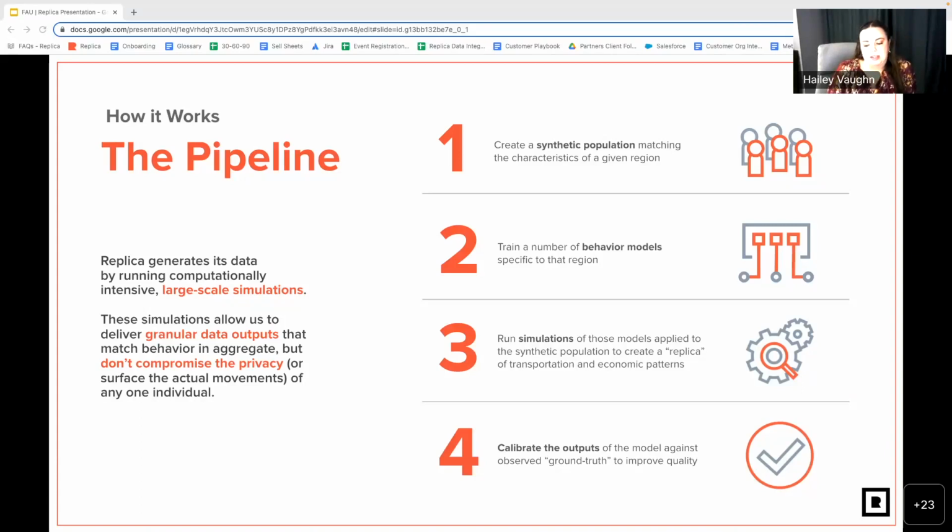Next, we run simulations of those models applied to the synthetic population to create a replica of transportation and economic patterns. It's important to note that movement is simulated with an agent-based approach, so we account for congestion and other interactions between individual travel itineraries. Last step is that we calibrate outputs of our model against observed ground truth data to improve quality. So at a very high level, that's the methodology.